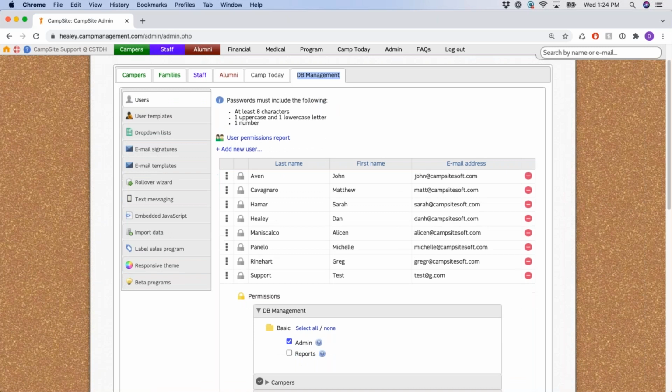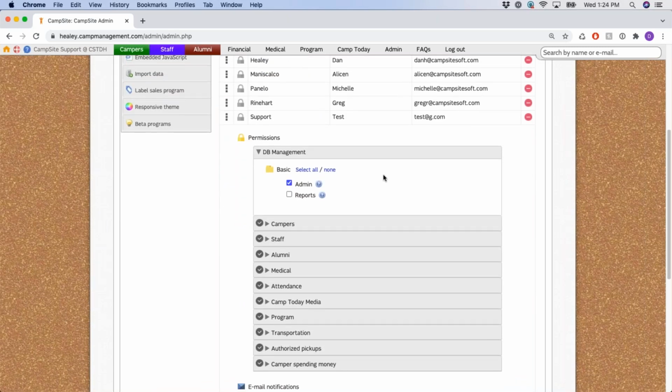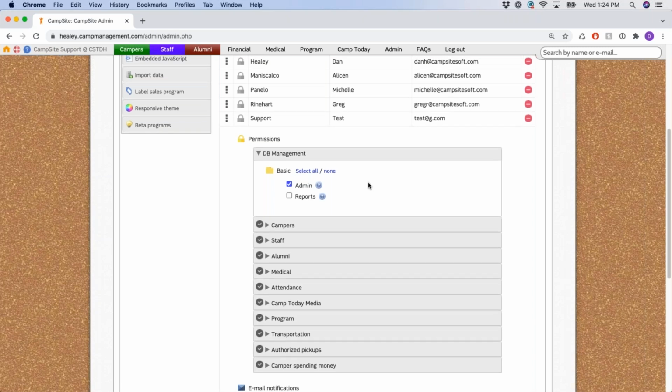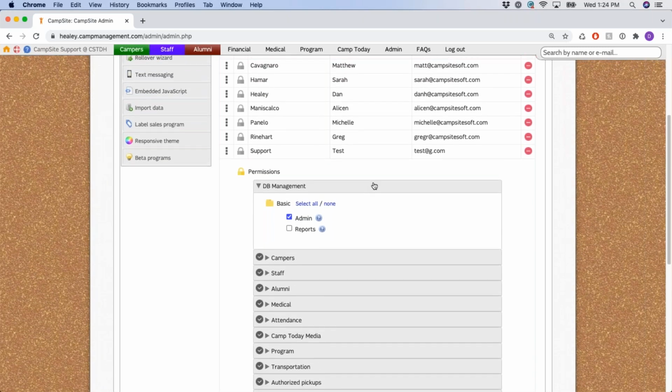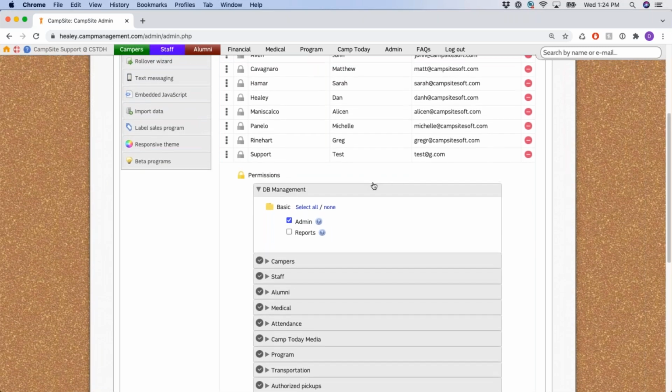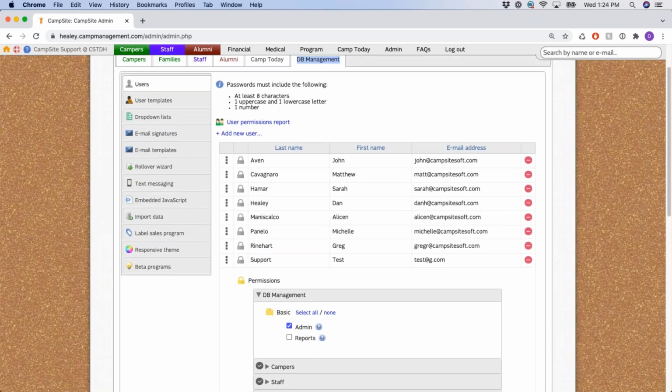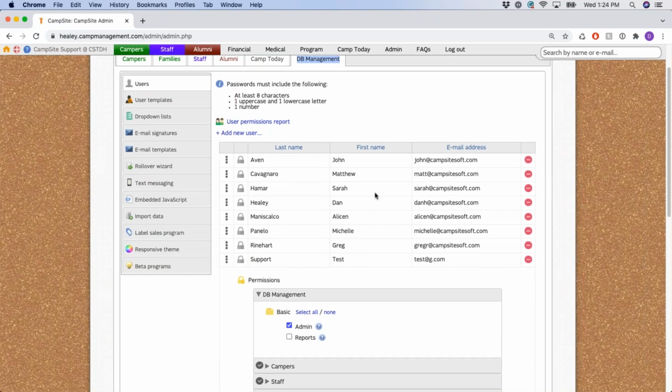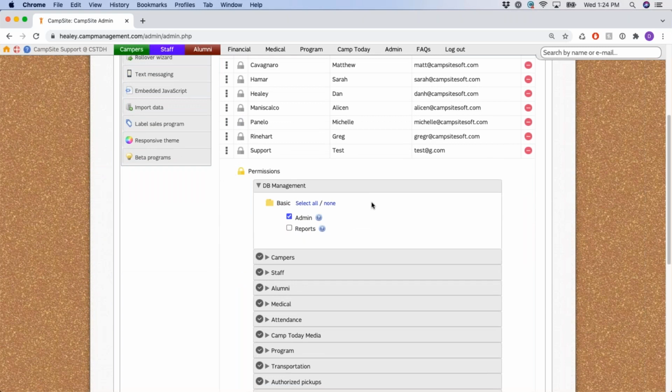We typically recommend that not that many users have the ability to see the DB management tab, just because again, it allows you to add users, delete users, set permissions for other users, and then also gives you global database-wide settings here on the left-hand side. So most of the time, DB management is set for just a handful of higher-level admins. We also recommend that not just a single person has DB management access, just in case they get locked out or have issues logging in.